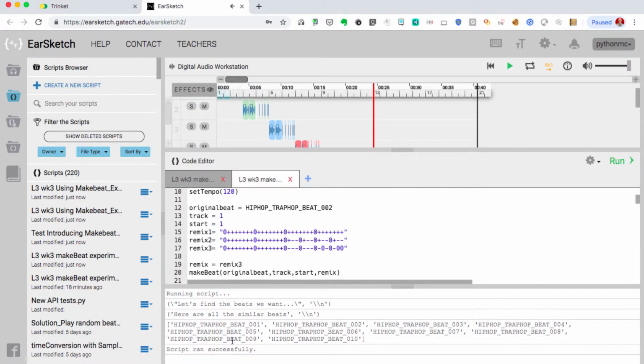Okay, so it's taken that beat pattern and taken that original beat. It's searched for all the similar beats, all the beats starting with the same string, hip hop, trap hop. It's created a new list. It's removed that beat just so you don't insert it twice, so you don't have two hip hop, trap hop beat 02s in the list, so you only have one of them.